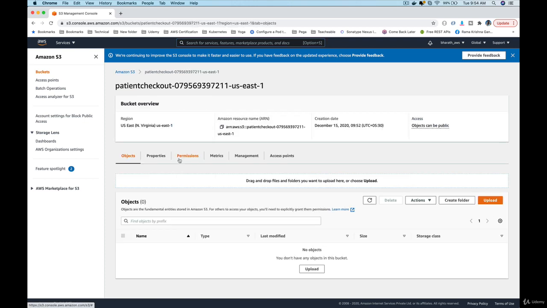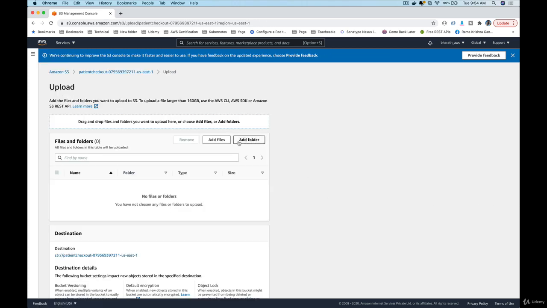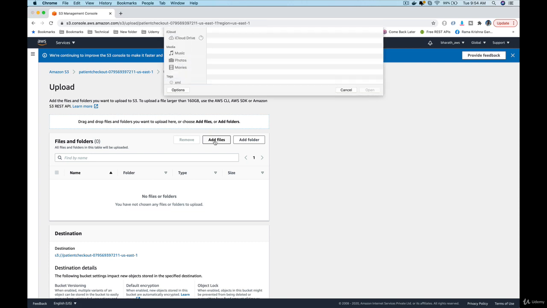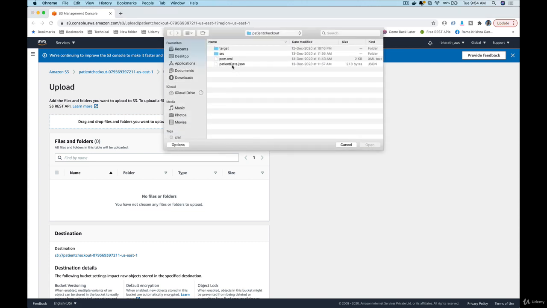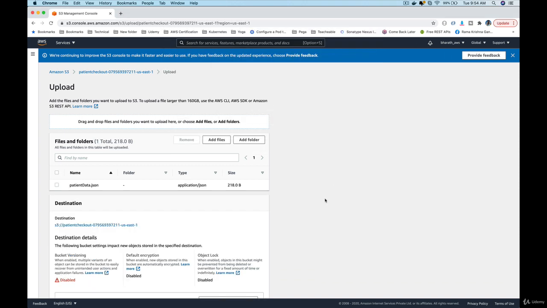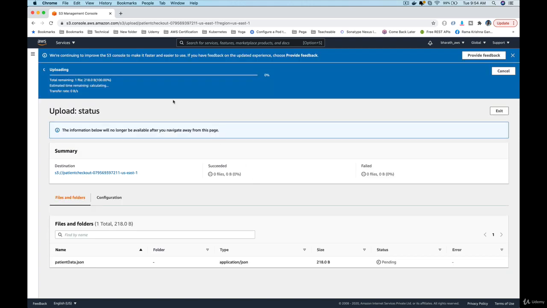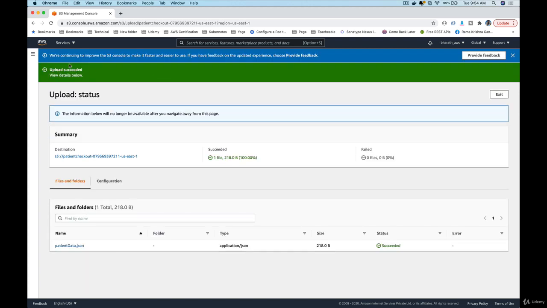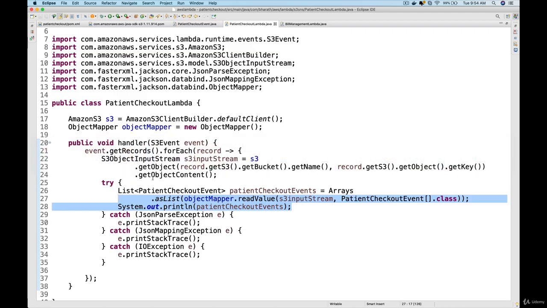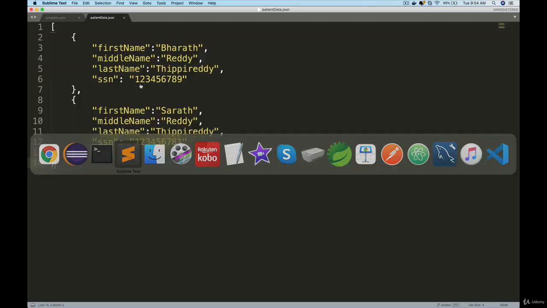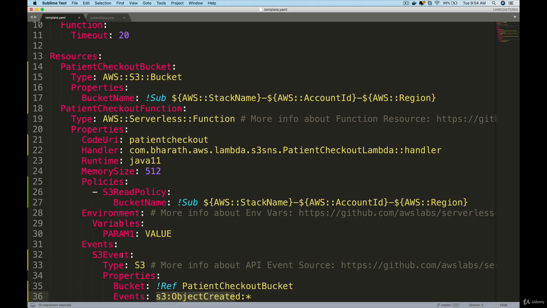Go into the bucket, click on this upload button. This is where we are going to add files. So click on add files and you can browse to the patient data.json that you would have downloaded. Open that, scroll down and you will find the upload button. Hit that upload button. As soon as this upload finishes, it would have triggered an event which will hit our Lambda function. That is how we have configured the event in the template.yaml file. Here, this S3 event would have triggered this Lambda function.